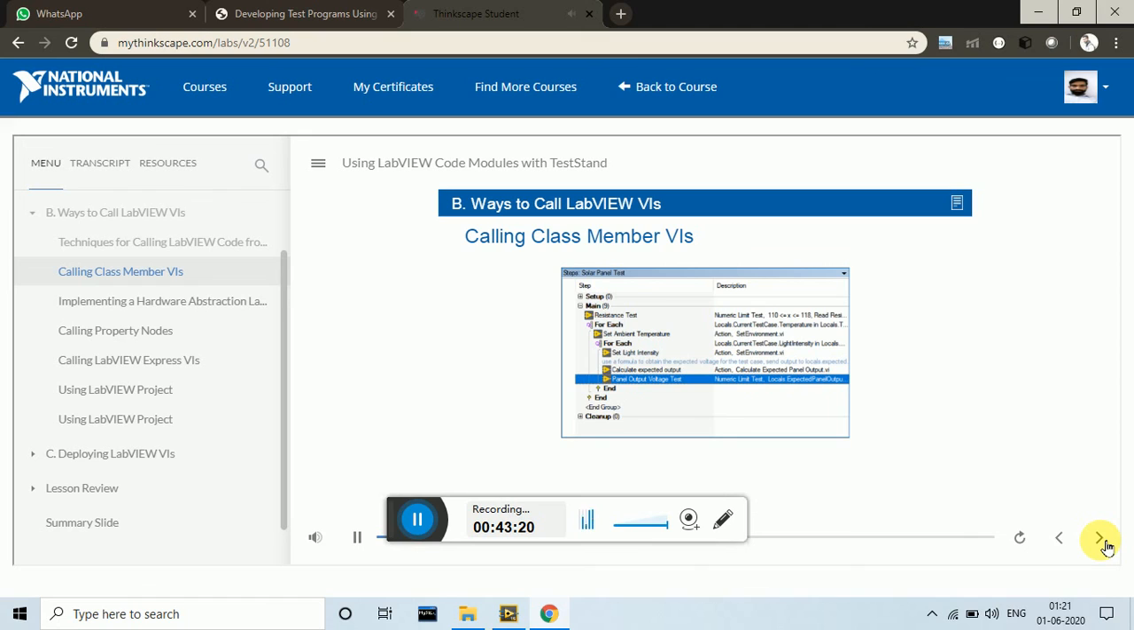For the class member call option, call VIs that have been defined as part of a LabVIEW class. This option does support the dynamic dispatch feature of LabVIEW classes. For example, if you pass a more specific class reference to a class method call, TestStand will automatically call the implementation of the method in the more specific class.